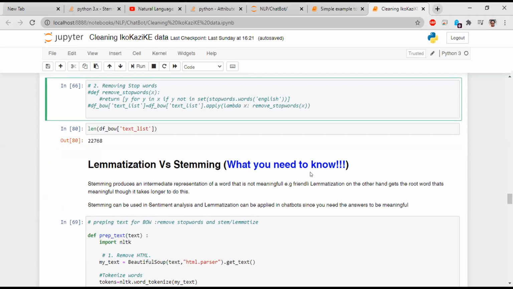So now let's dive into lemmatization versus stemming. What do you need to know? Stemming produces an intermediate representation of a word that is not meaningful, e.g. friendly. Remember friendly from the other data set? Lemmatization, on the other hand, gets the root word that is meaningful, though it takes longer to do this, so it requires a lot of memory space and runtime. That is the difference between stemming and lemmatization.